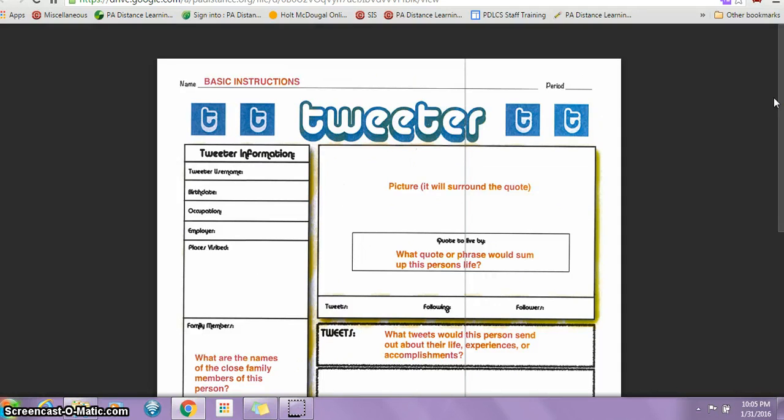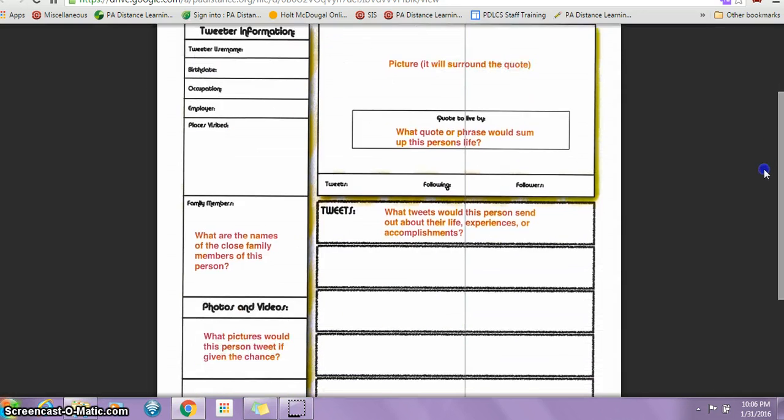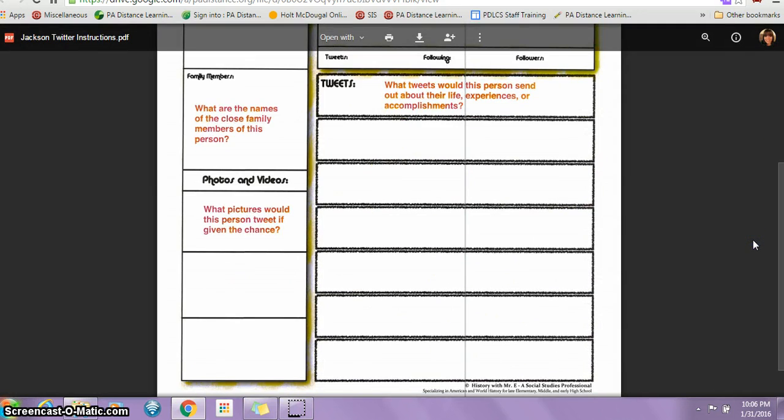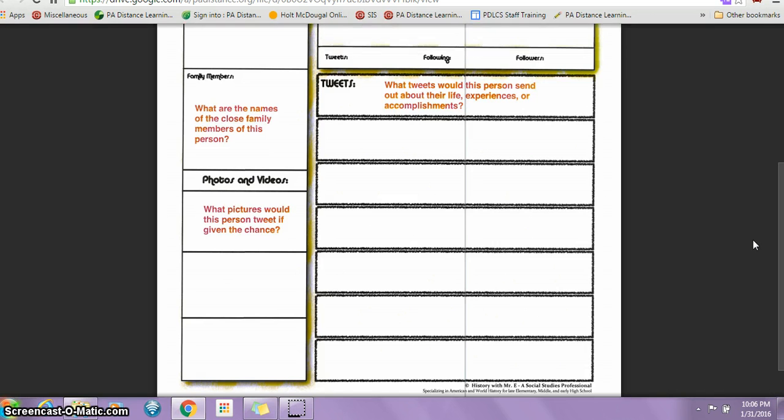For example, if you look at the top here, it says quote to live by. What quote or phrase would sum up the person's life? So think about the word cloud if you submitted it, or think about what you've learned about Andrew Jackson. How would you summarize his presidency? Looking down here for tweets. What tweets would this person send out about their life experiences or accomplishments? If you get stuck on this part, guys, something that might be helpful is to take a look at the events in the book. That will help you regain an idea about Jackson and get ready to present a few tweets about him.